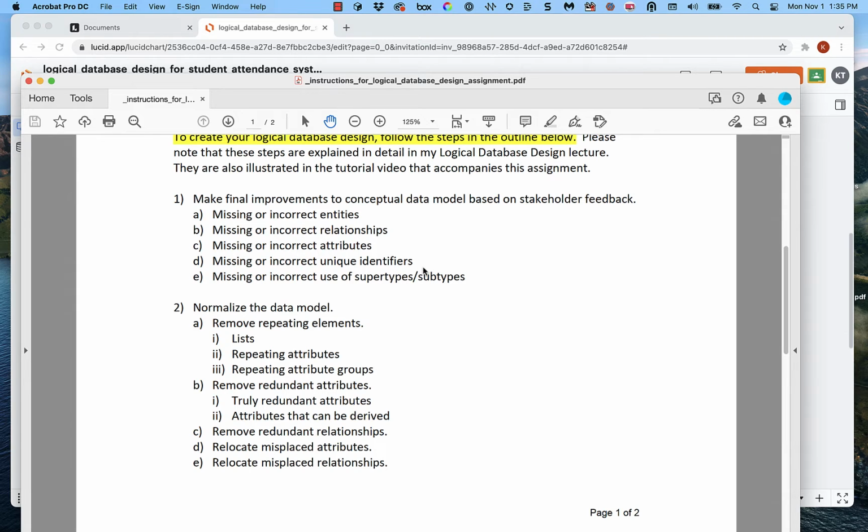Missing or incorrect unique identifiers. Are your identifiers okay? And then I don't really encourage beginners to make a lot of use of supertypes and subtypes, but it might be possible that you've used it, or you're thinking that you want to use it, and you may want to revisit that. So all those things you can revisit.